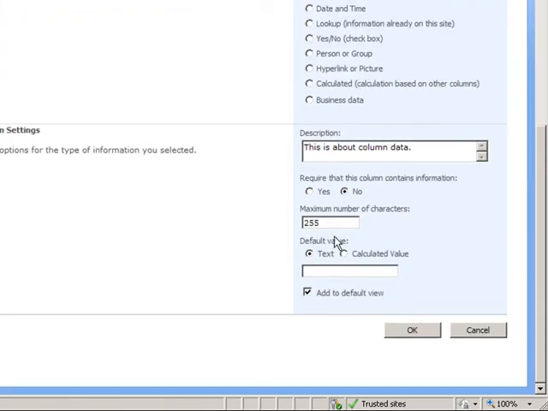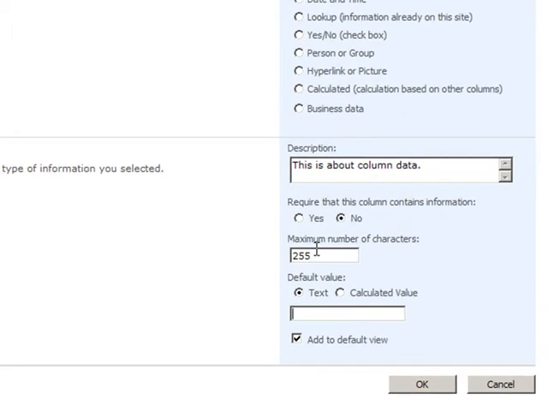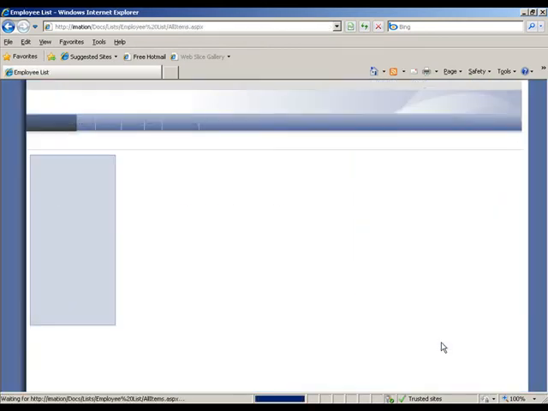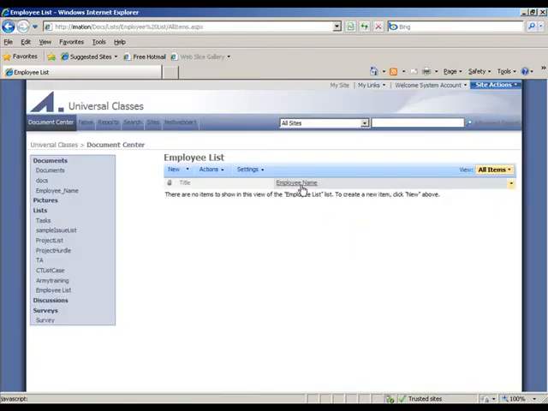Step 5. Depending on the type of column that you selected, more options may appear in the Additional Column Settings section. Select the additional settings that you want. Step 6. To add the column to the default view, which people on your site automatically see when they first open a list or library, click Add to Default View. Click OK. You can see this column has been created to store employee name.